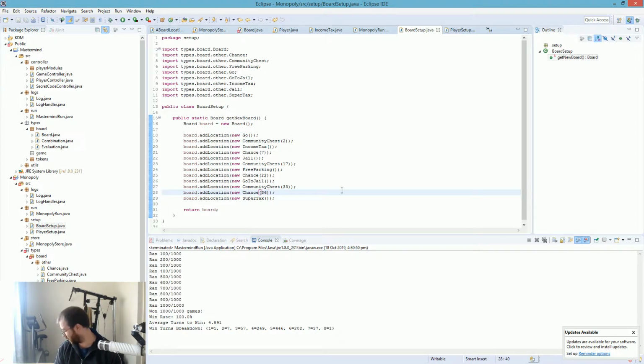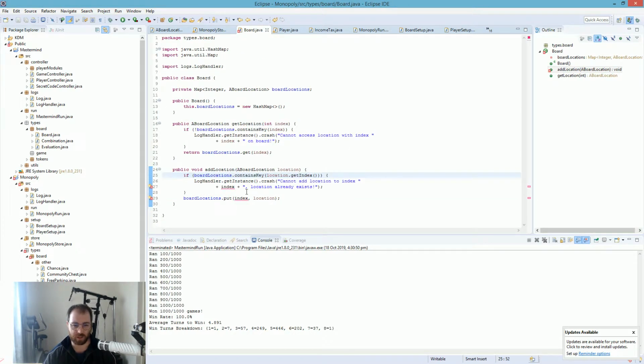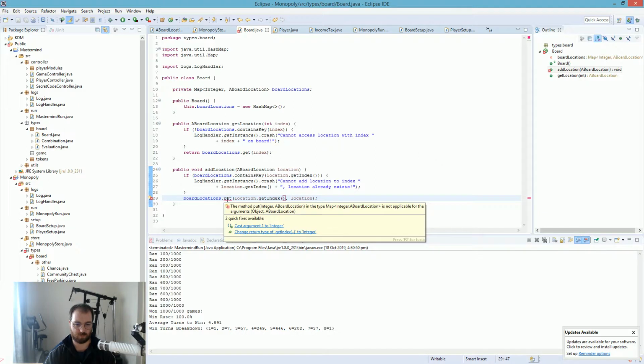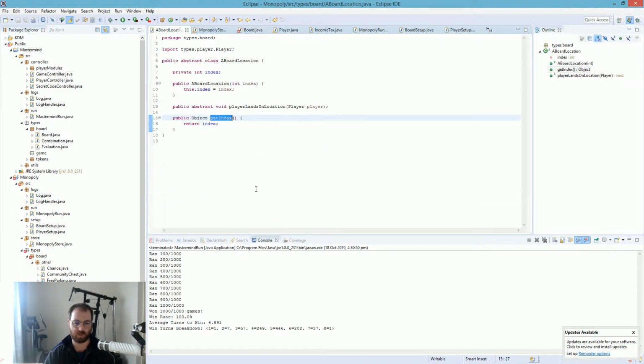So let me get this straight. We got 3 chances, and we got 3 community chests. Okay, that's beautiful. So go, income tax, jail, free parking, go to jail. I'm pretty sure we got everything here. I'm pretty sure that's all taken care of. So what are you complaining about? Okay, location. What? You should be an integer. Thank you very much.